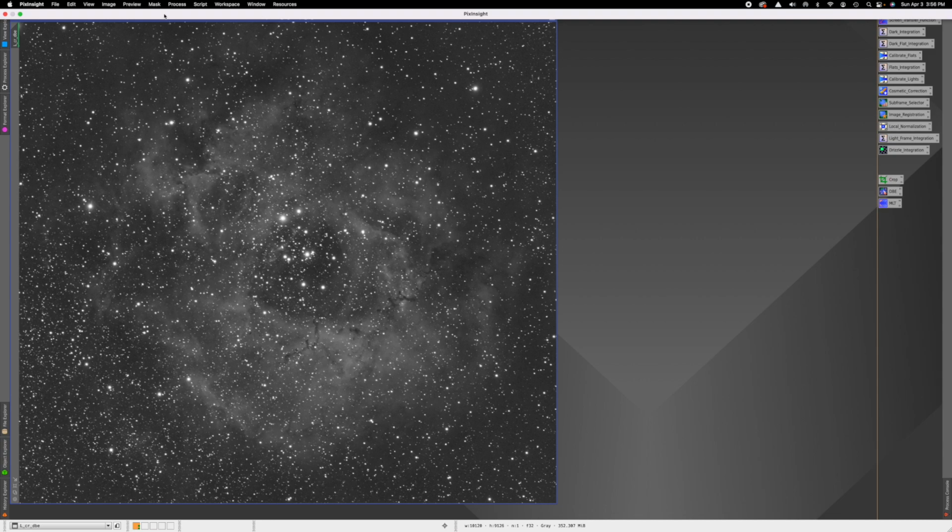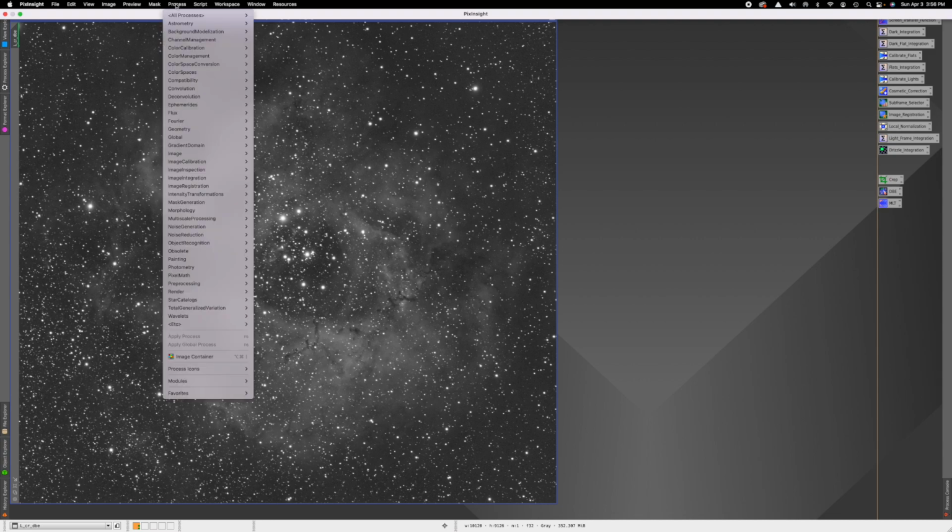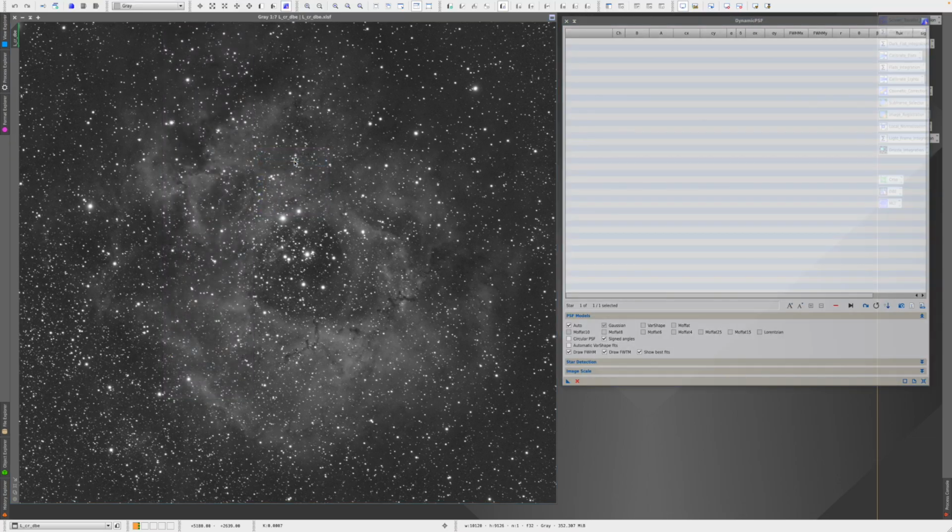So to go through the manual process, we go to Process, Image, and select the DynamicPSF module. And the screen opens. And what we would like to do now is select a number of stars. 20 is probably the minimum that I typically use. That will be used to generate the PSF model of the star.